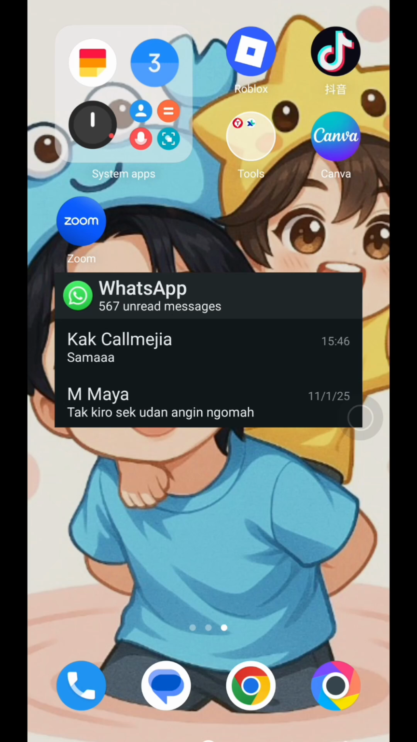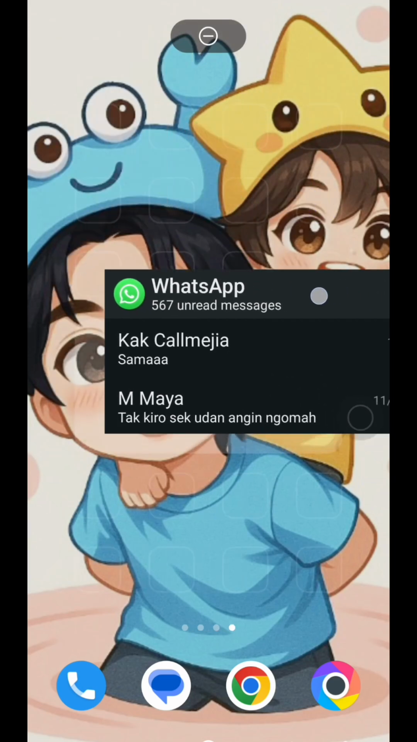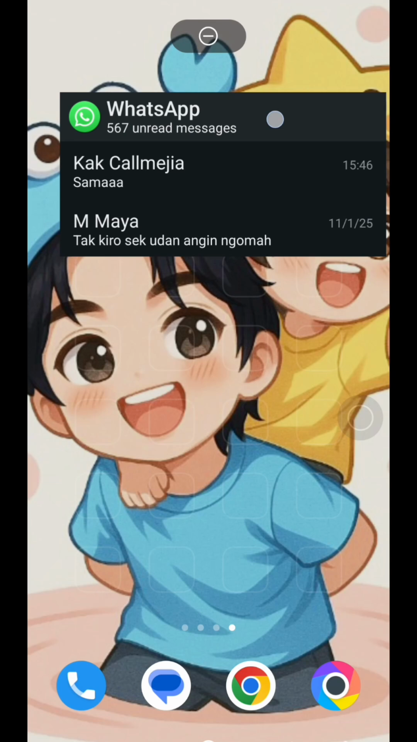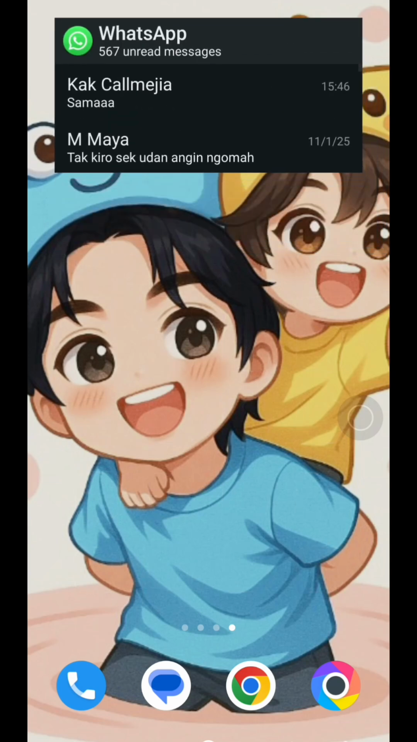and then just tap and hold the WhatsApp chat widget, and then just drag it onto your home screen. You can also make a new home screen like this.